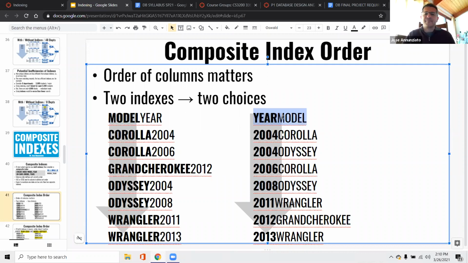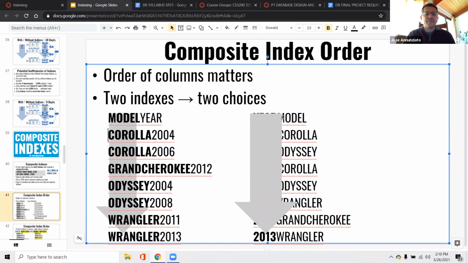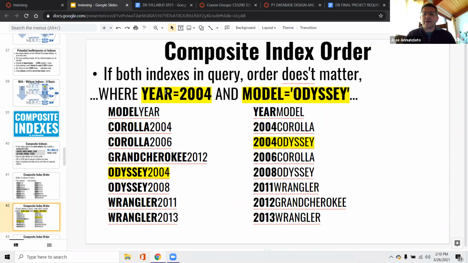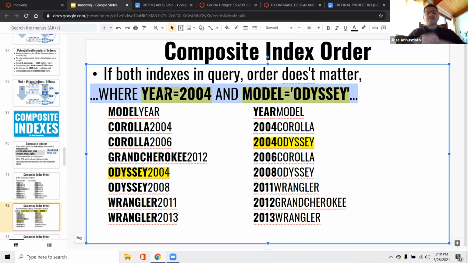So order does matter. For instance, if your query says something like select star from my cars where year equals 2004 and model equals Odyssey, well, it doesn't really matter which choice you would have chosen, either model year or year model as your composite. The database is going to take your values, and then it's going to concatenate them.